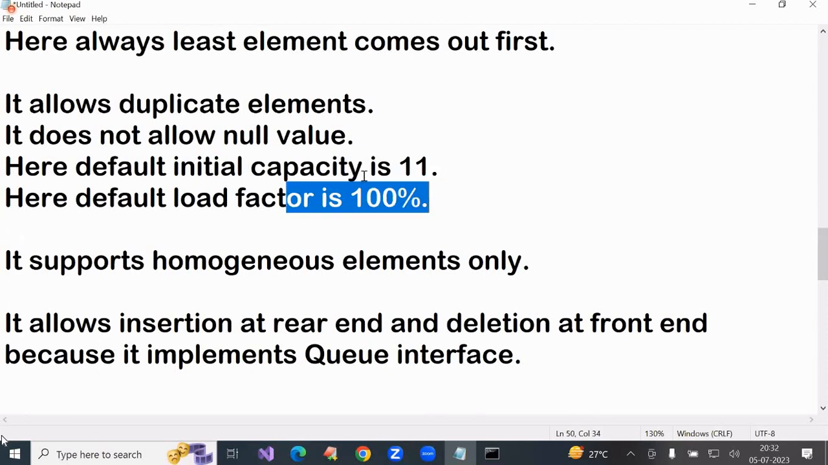Hash map, linked hash map, hash table, hash set, linked hash set: 16. Tree set, tree map: 0. Linked list: 0. And the last one is 10. Now it supports homogeneous only.